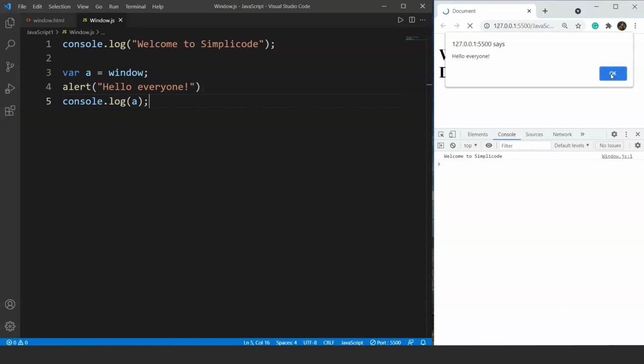So this is how we can use methods present within the window object in JavaScript. We can either write window dot the method name, or we can just write the method name. Both will work fine. Let's move ahead and talk about the prompt method.